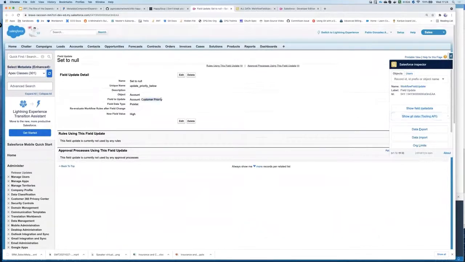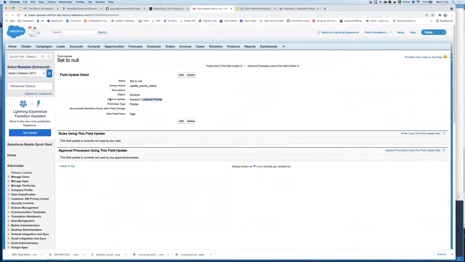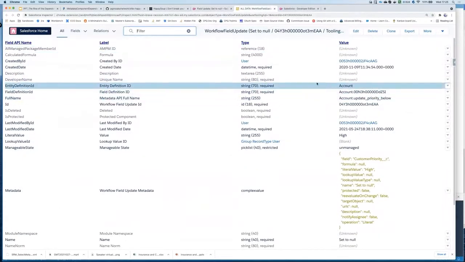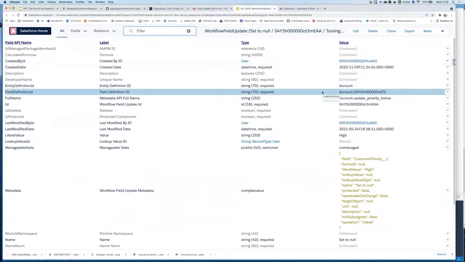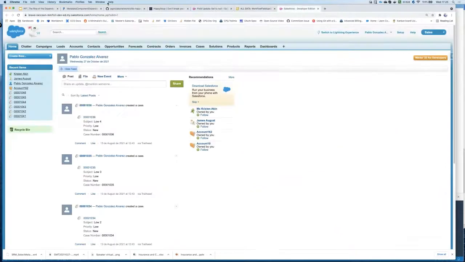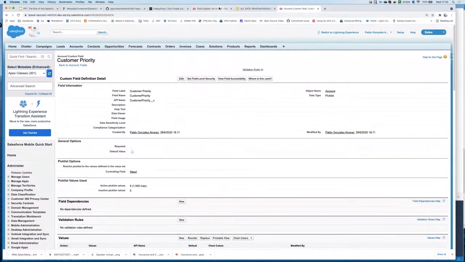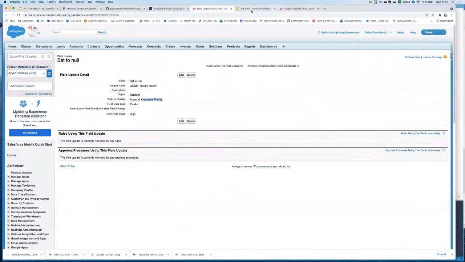So here we can see, if we go back to the field update, it's using the customer priority field and it's called field to update. So the dependency is clearly there. Now, if we go to the actual tooling API representation, we see that the field in question is being referenced here, account dot, and then the ID. If I take this ID and paste it here, that's going to be the ID of the custom field. Okay, so that's how it's referenced.